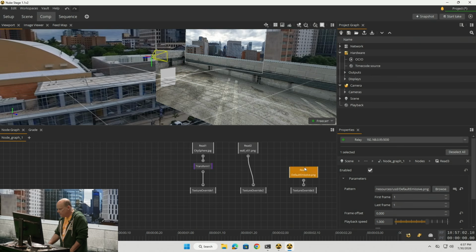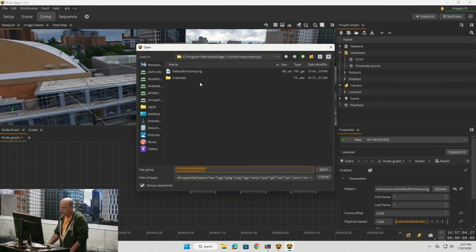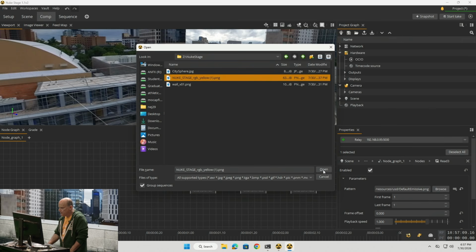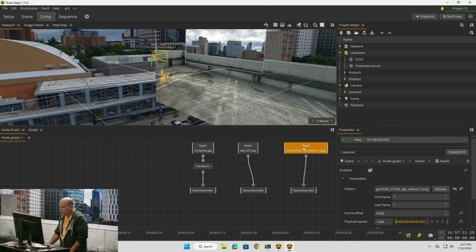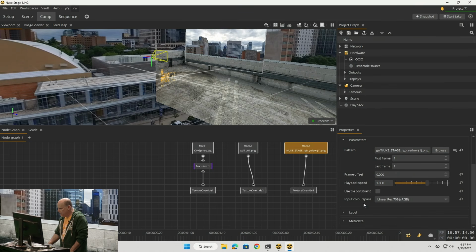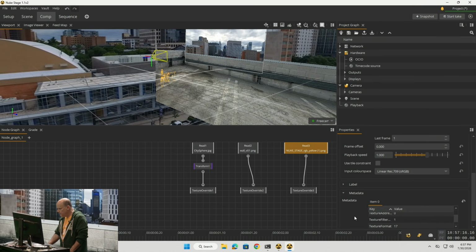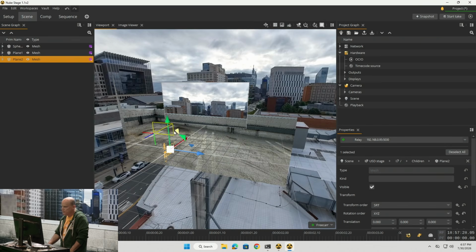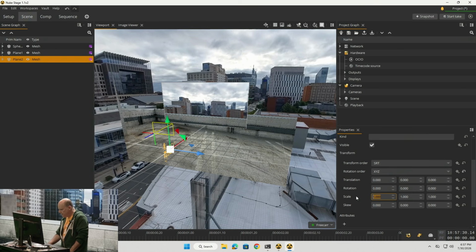Read 3 is going to go read our Nuke logo, browse for that on the Z drive, Nuke Stage, and Nuke Stage yellow. And there we go. So let's go down to our metadata, and here we can see, scroll and scroll, we are 3.4 by 0.6 as our aspect ratio. So we'll go to our plane 2 and say that that scale is 3.4 by 0.6 to start off with, and now we have Nuke Stage.